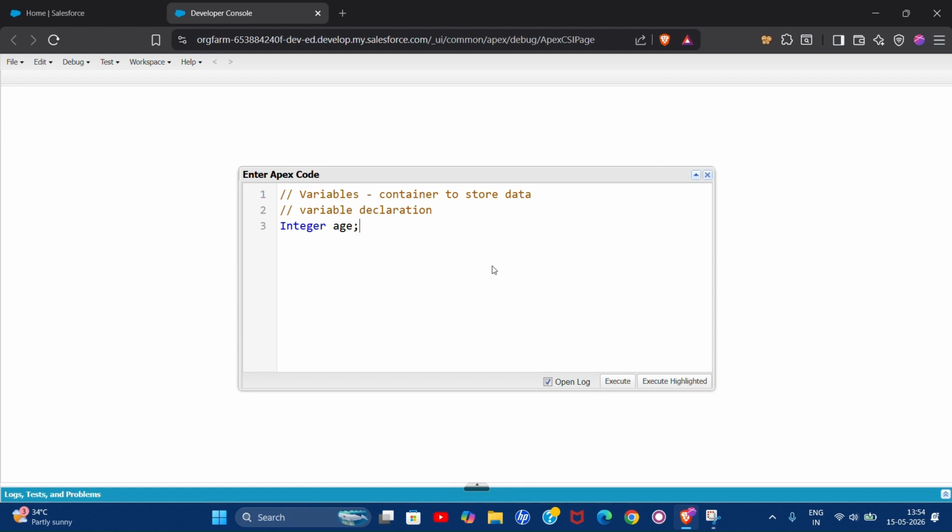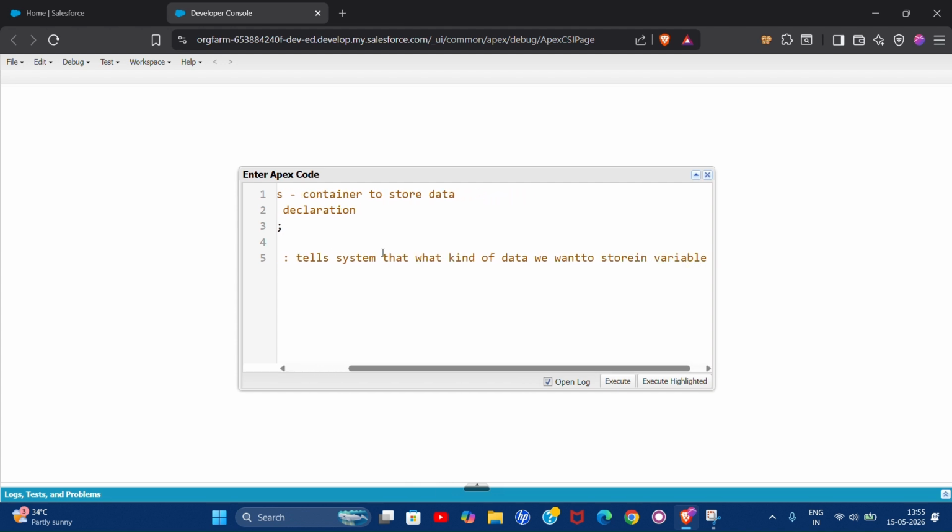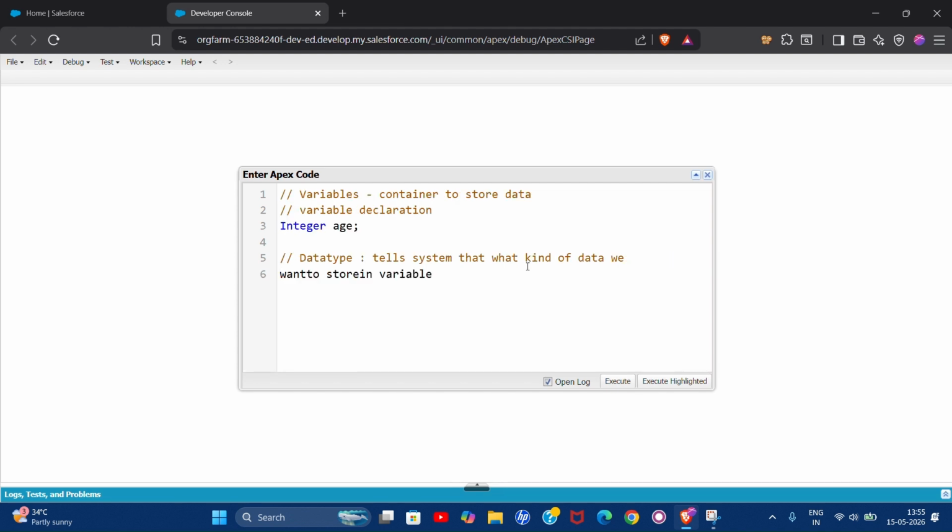Now let's see what a data type is. A data type tells the system what kind of data we want to store. Here, when you see age, what kind of data will age store? It will store a number, so to store a number we have the Integer data type. So a data type tells the system what kind of data we want to store in a variable, what kind of information we want to store.